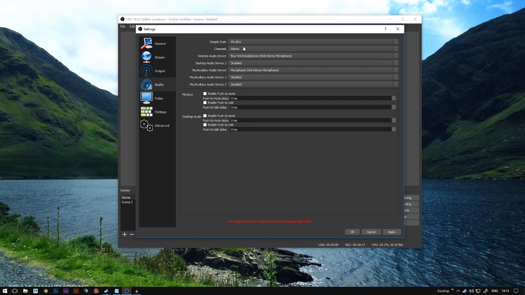For channels, you want to go stereo. If you go mono, it's only going to come out of one ear. So obviously you want to have stereo. For the desktop audio device, you obviously pick the microphone you're using. That's the microphone you're going to be talking with.